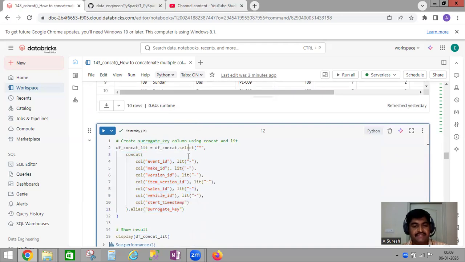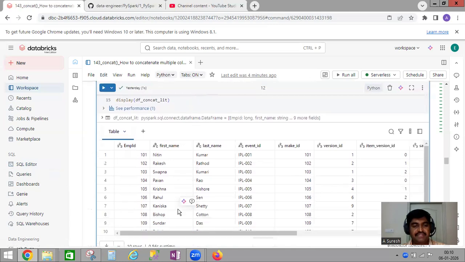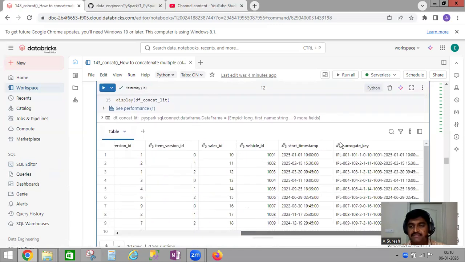Since it is a select function, we need to define an alias here, otherwise it will take this one name. So my new column name is surrogate_key. And if you see here, at the end of the data frame, you will see this particular column. See here, surrogate key, and these are all the values. So we'll see how it generates this value.